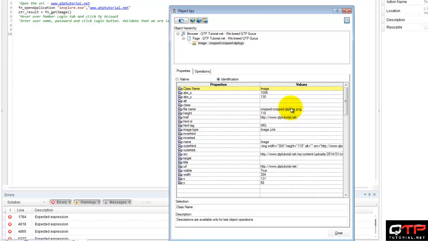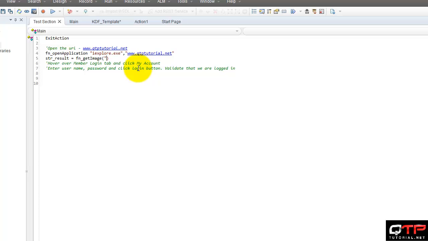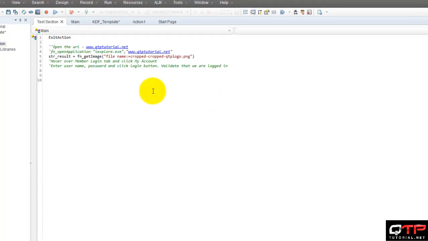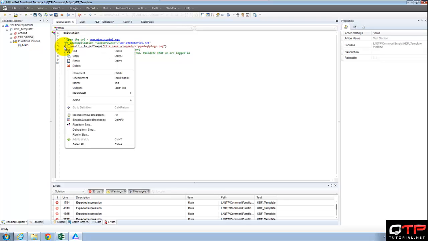All right, do I want the file name or HTML tag or name? Let me grab the file name. Let me close this. No spaces. And let me comment that. And while I'm here, let's run from here.